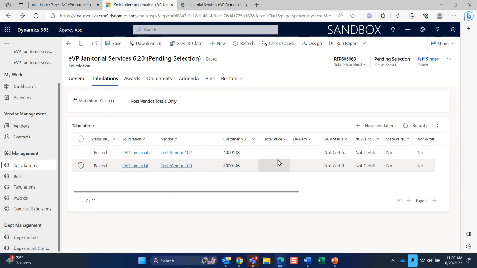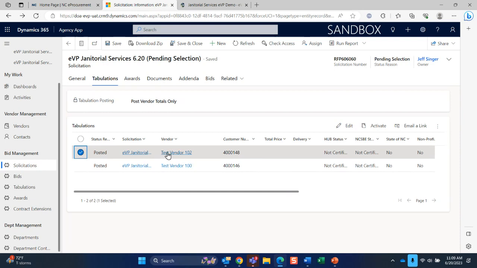Now, let's say we've gone even further and we're ready for the final bid tabulation with costs. I'm not going to create a new one. What I'm going to do is edit the existing one we have. So I'm going to go to edit. You click next to the one you want to do. So vendor 102, I'm going to click on edit here.